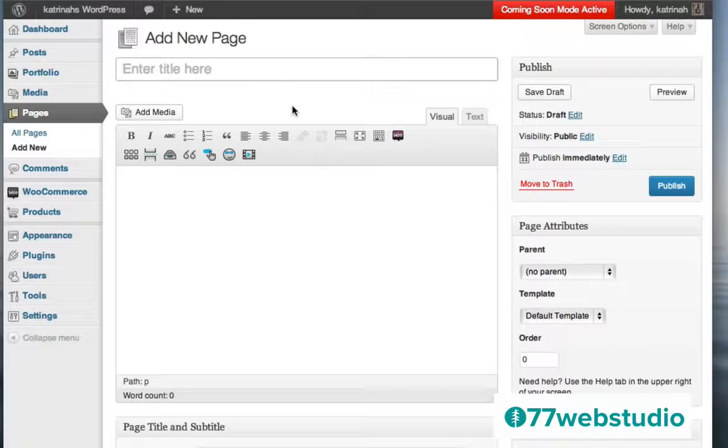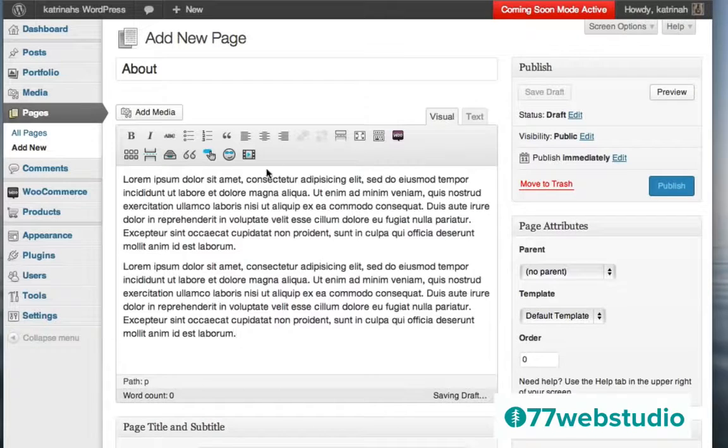The first page I'm going to create is an About page. Most likely when you create a website, you're going to also want an About page. So here where it says Title, I'm just going to add About, since this will be the About page. And then I'm going to add some text, just some random text, but this is where you would add your text.